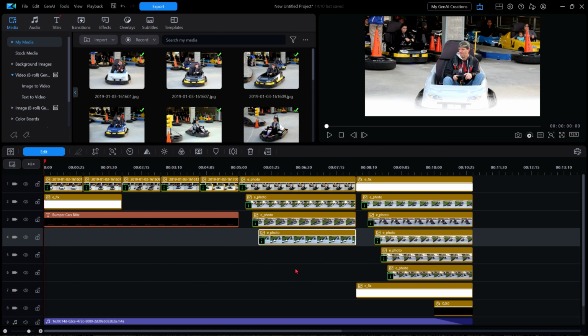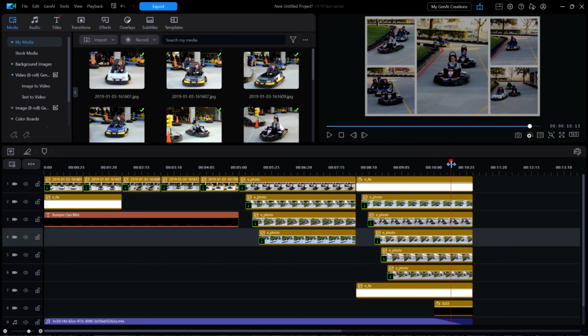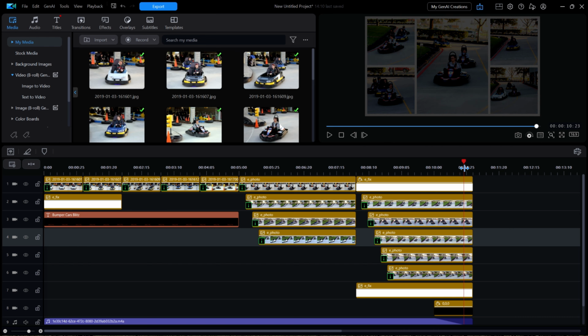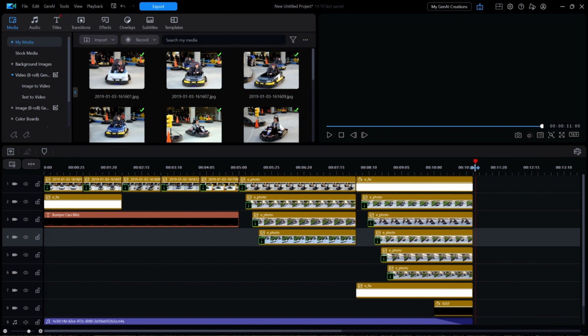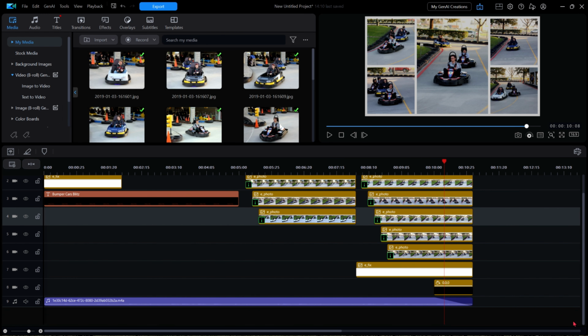And what I found most interesting is how they accomplished the fade to black when multiple photos are showing on the screen at the same time. I'm going to slowly drag the playhead over the last few seconds, and you can see it in the preview window. If we look down on the lower tracks, there is a black color board at the very end with a 1-second duration.